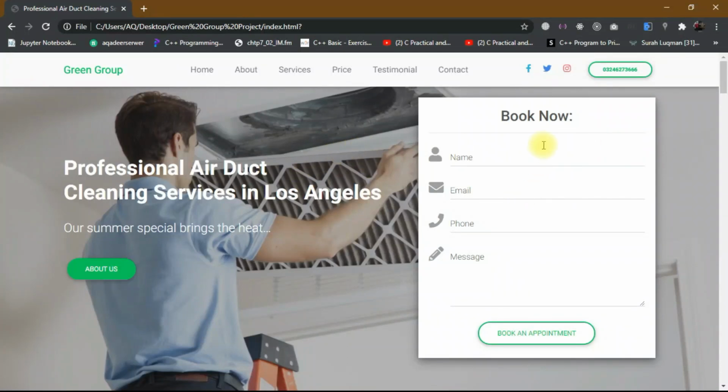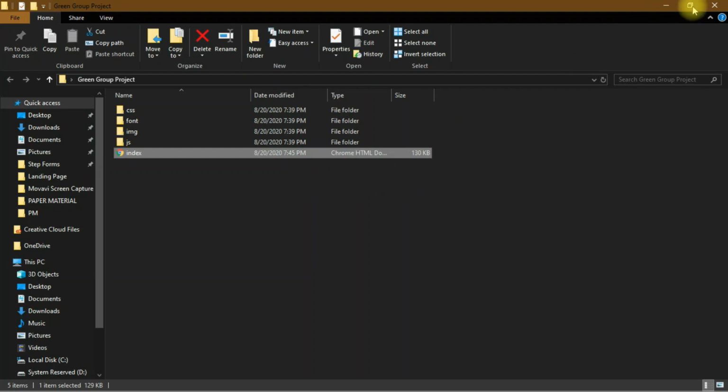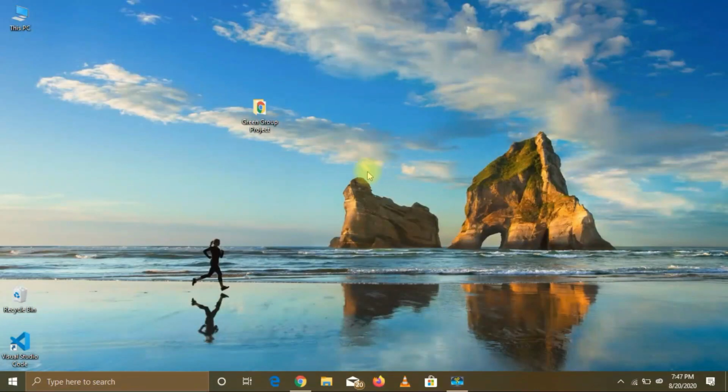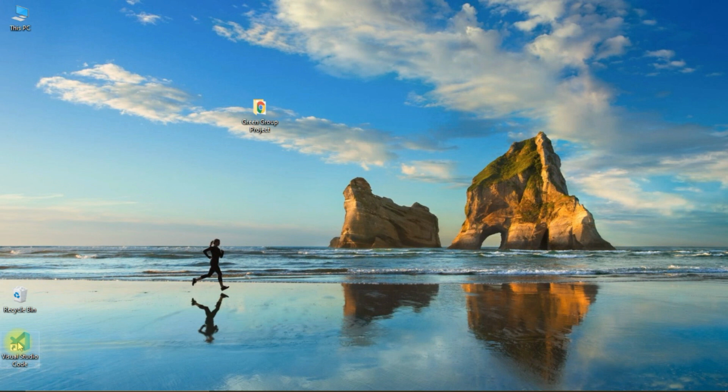So we will add the contact us form functionality and upload it live on server. You need to open the folder in your code editor. I will use Visual Studio Code editor. You can use any editor or just open your index.html file in Notepad++.